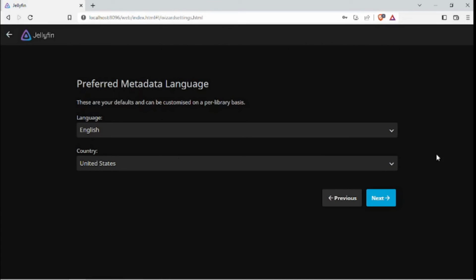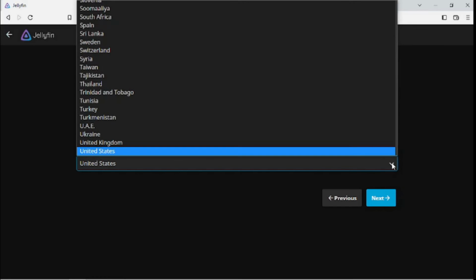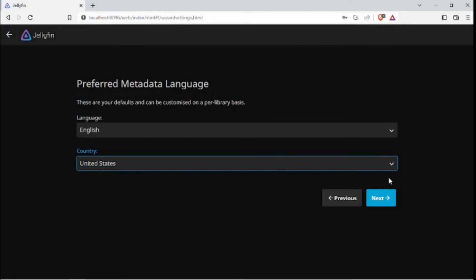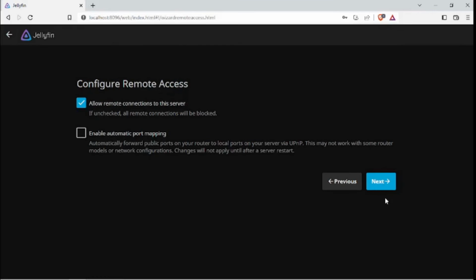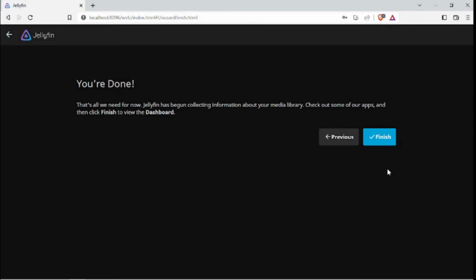Next, preferred metadata language. You can leave it as it is, or you can change it to South Africa or United Kingdom, wherever. Allow remote connections to the server. I'm not going to use this, so I'm going to deselect that. I do not want to connect remotely to this media server, but if you want to use it, you can just check that checkbox. Okay, then we're done.